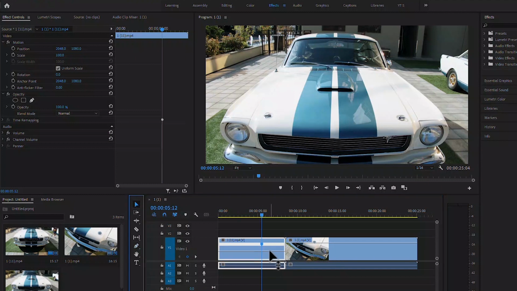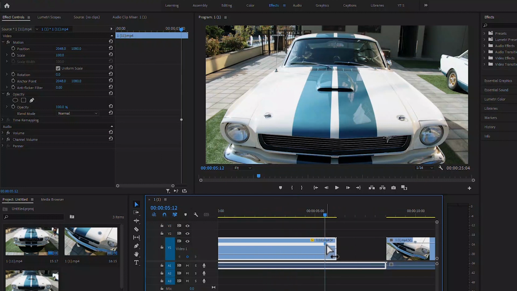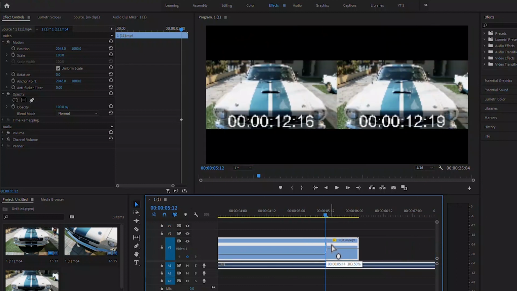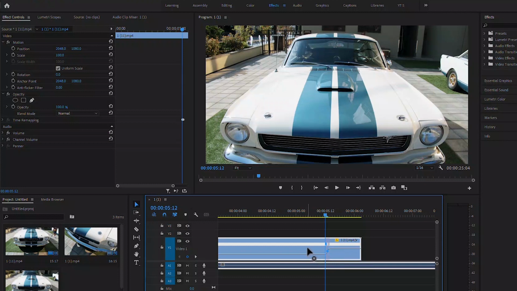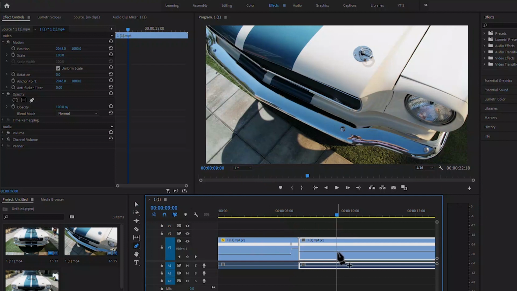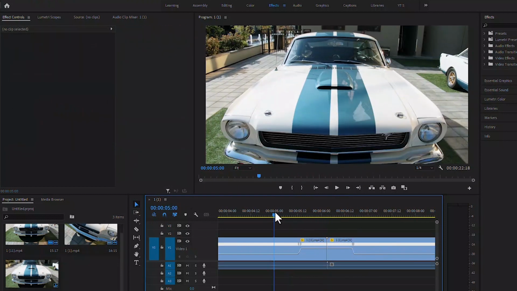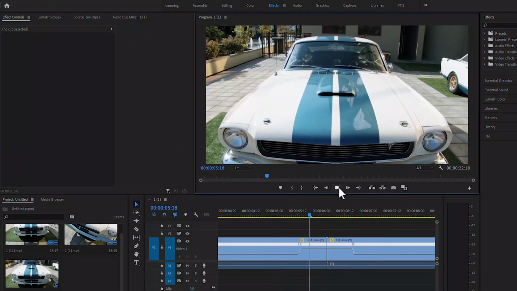Then increase the speed of the line. Increasing the speed will increase and decreasing the speed will decrease. This way I will increase the speed of each video layer. Our video has been sped up, and now if we play the video it will look like this.